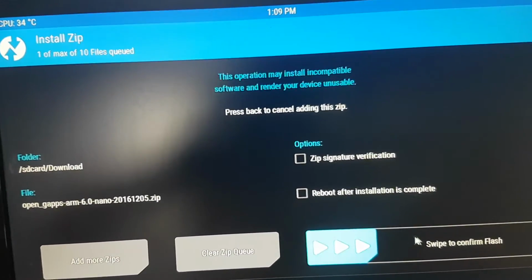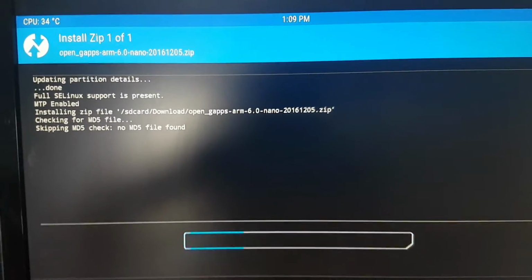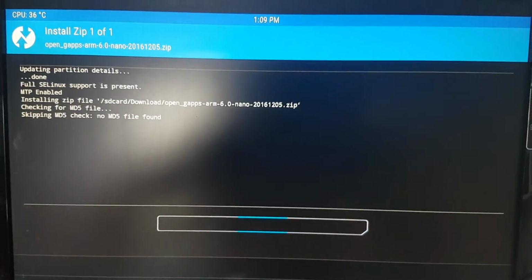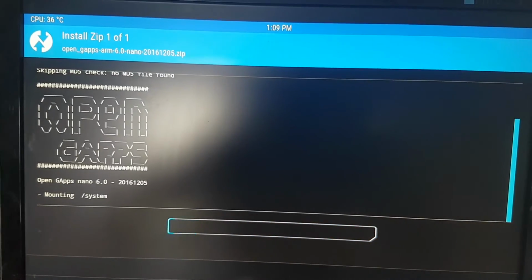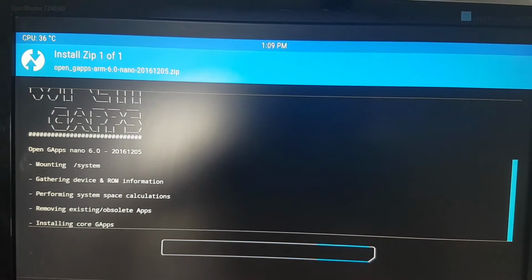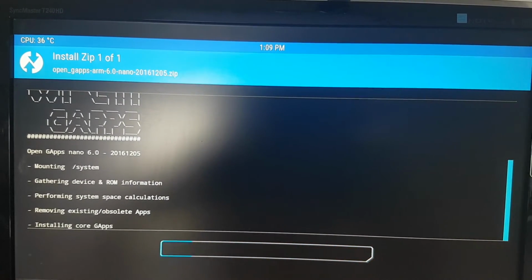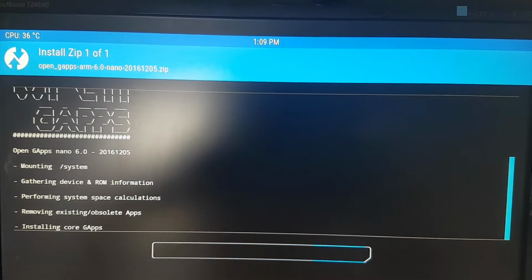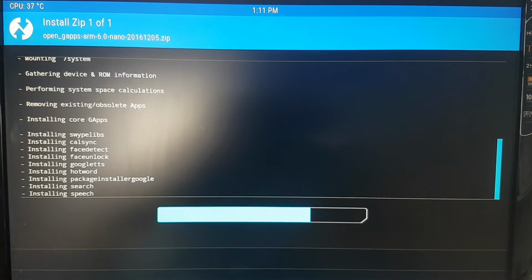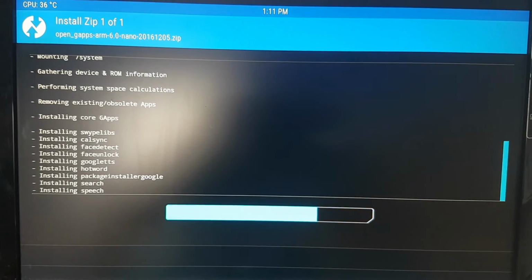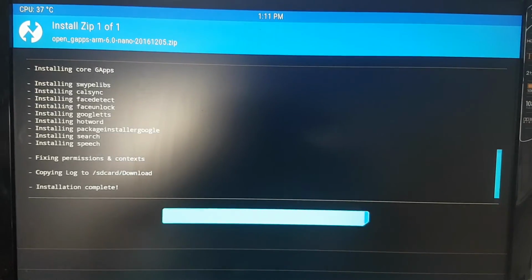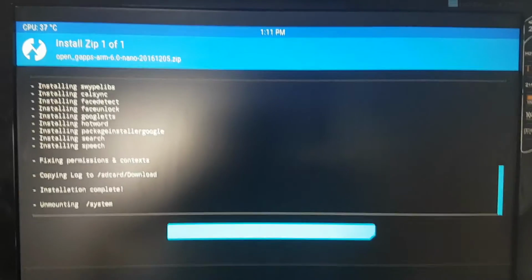I've done it already anyway. There we go. We'll just wait for that. Once this is finished, you're going to want to wipe the cache. Should take about a minute or so. So we're almost done here. It just installs all these apps. Alrighty. Perfect.